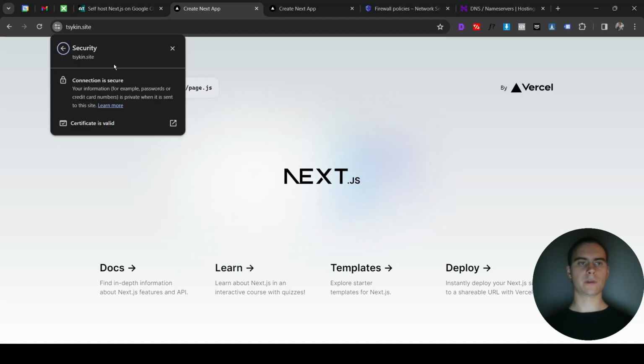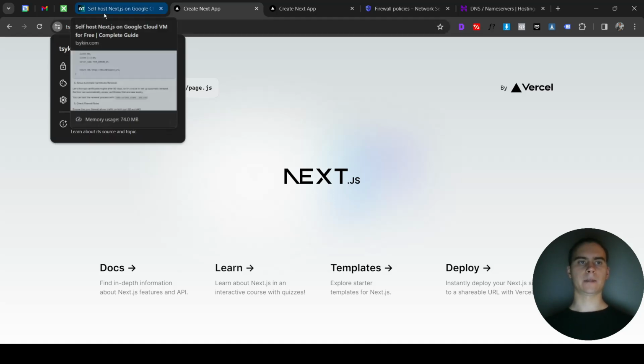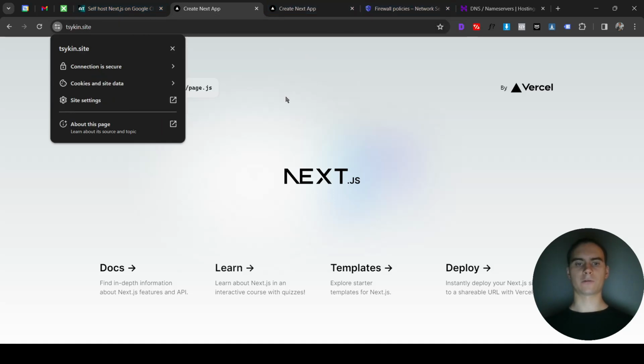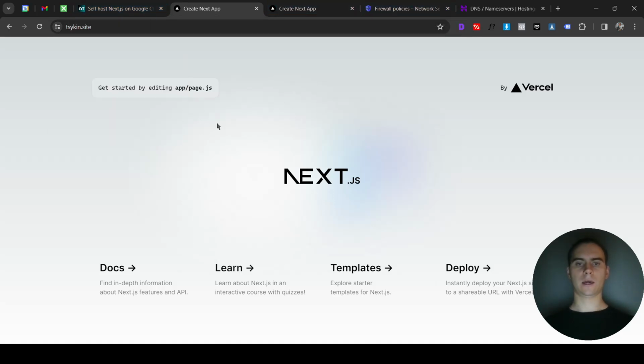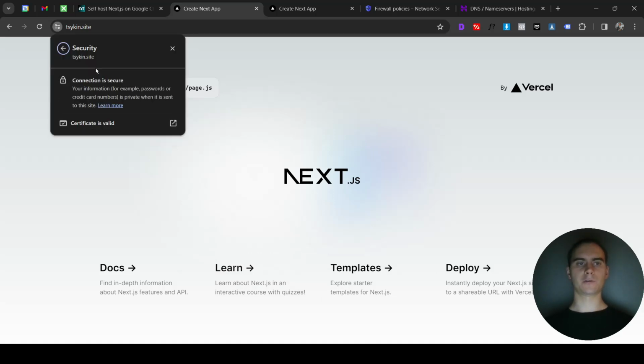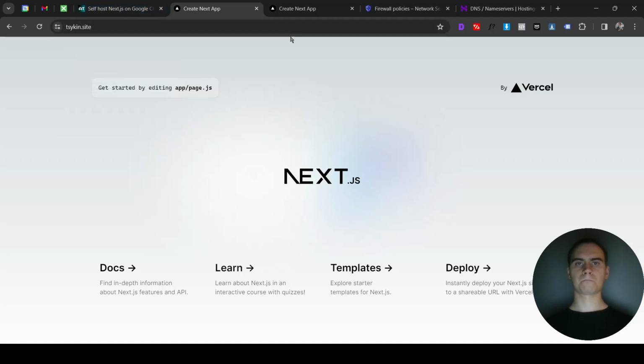also secured. So the SSL certificate is working, which means that we have correctly issued it, and we have correctly configured Nginx, and we have configured firewall policy correctly. So now any app that we will have here, it will show connection is secure for this domain.